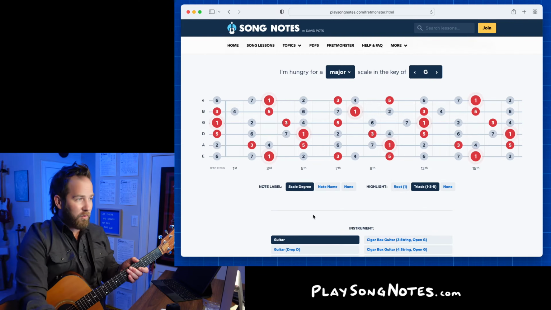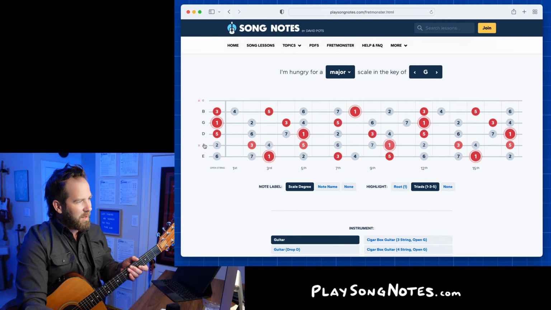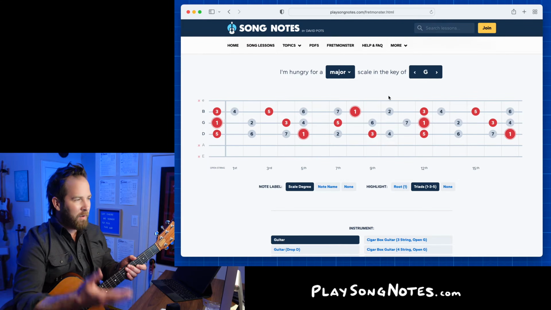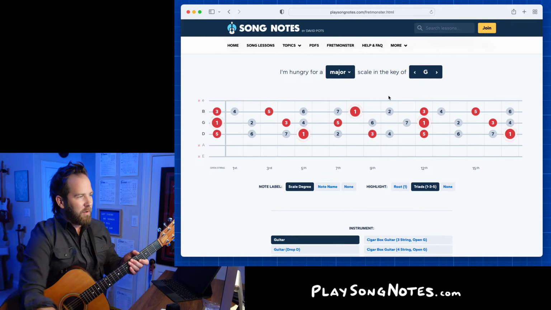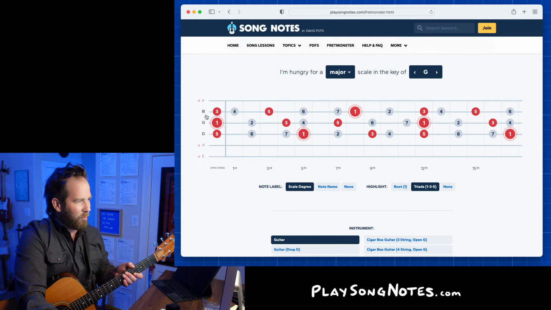Something else I've added, which is pretty cool, is the ability to turn certain strings on and off. So say I'm working on my triads on the 2nd, 3rd, and 4th string. Just the ability to get rid of some of that visual noise I've found is a little bit helpful when I'm messing around here.